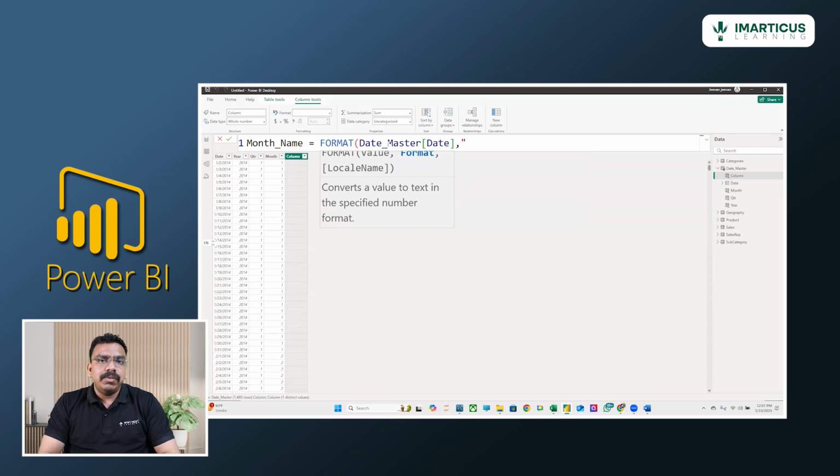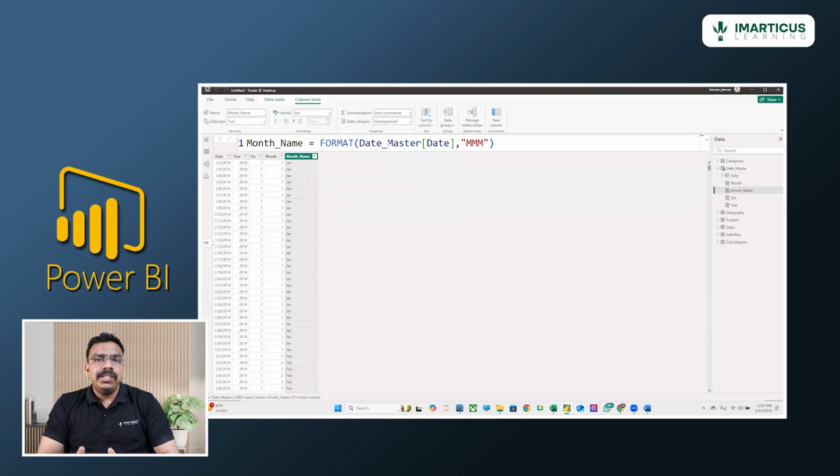I will use comma. They are asking which format to be displayed. You can use double quotes while always providing the format. I can just specify mmm, three times. That means I want to see the month information in shorthand notation. If I want to see in full length, I can specify mmmm, 4 times. I will click on enter. Can you see? We have January, February, March, April extracted. If we use 3 times, that will provide me in shorthand notation.